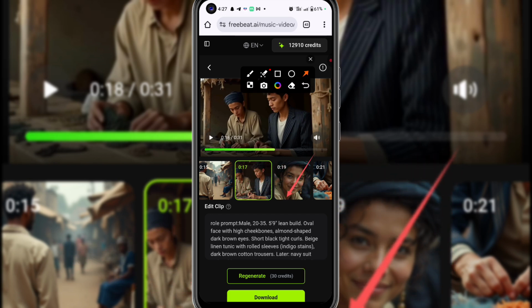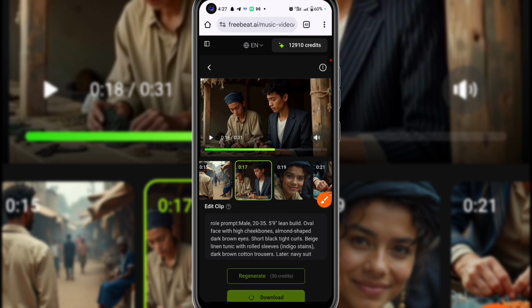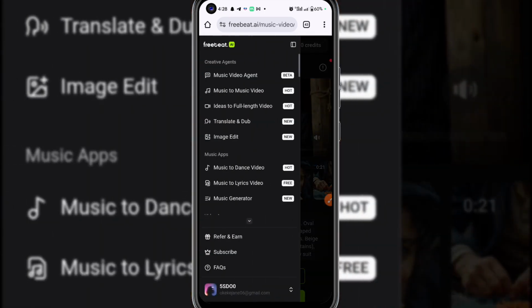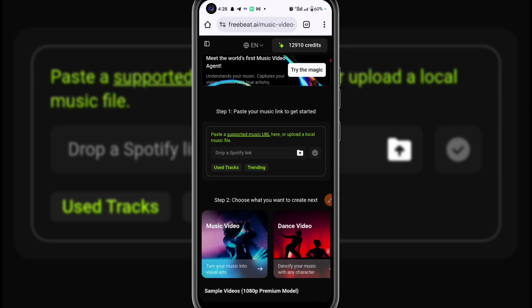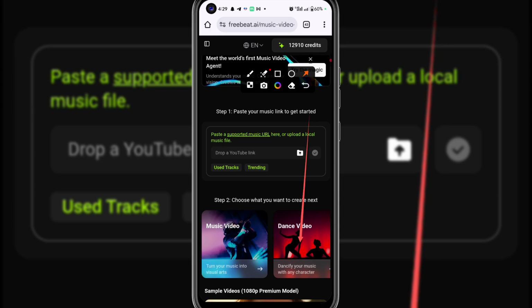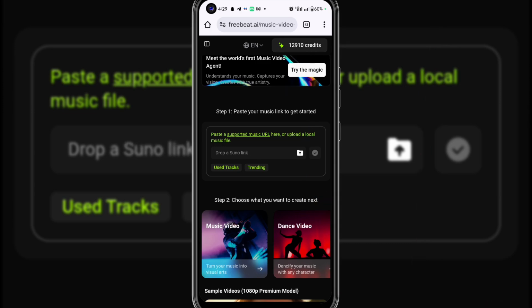So you can also edit all your scenes if you want to. But me, I don't want to edit anything, so I'm just going to click on download, and this is going to be downloaded straight to my phone. So let me just download it, and then we go to dance video. All right, now I've downloaded the music video to my phone. Now just click here and you go to music to video again. You want to go for the dance video, that is this one, so you can see what we did together. So I'm just going to click here to also upload the music again.